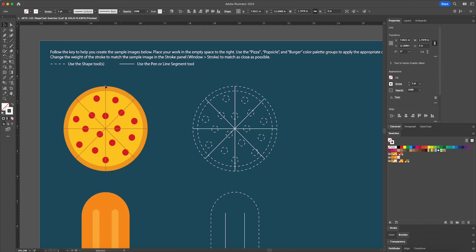So I'm going to start with these slices, and I'm going to use the line segment tool. I'm going to align my tool up, and then I don't want to have to draw out different lines every time. I want these to be consistent. So something you can do is copy, which is Command C or Control C if you're working on a PC, and paste in place, which is Command F or Control F. Grab this line that we just copied and pasted, hold Shift, and rotate it.